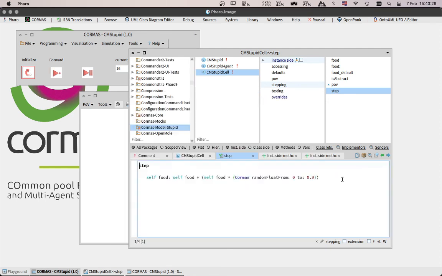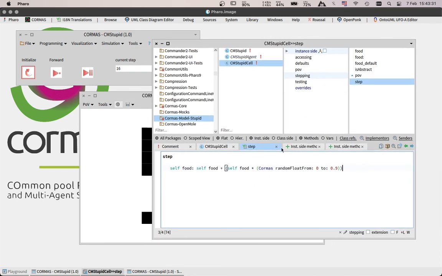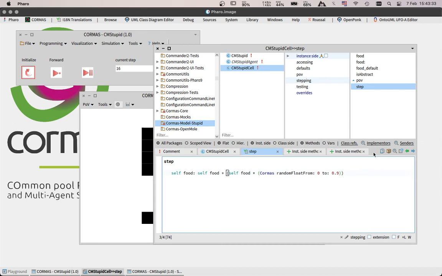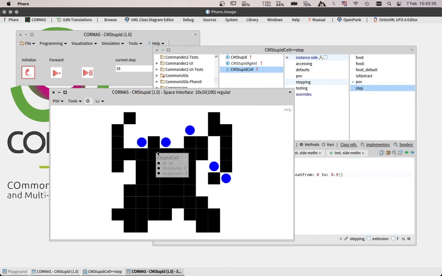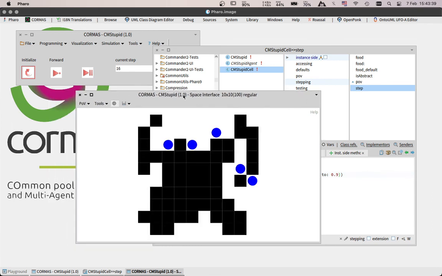So we could just adjust the amount of food available to have a better gradient here, but this is basically how a model could be written from scratch in the CORMAS Pharo platform.